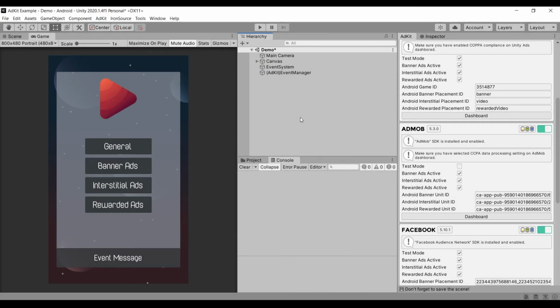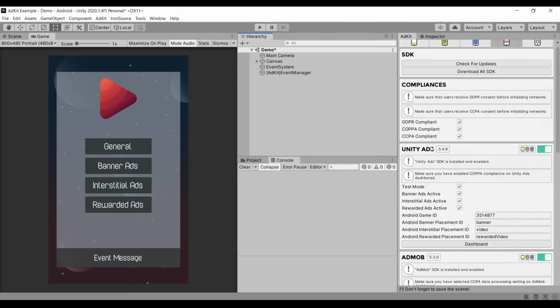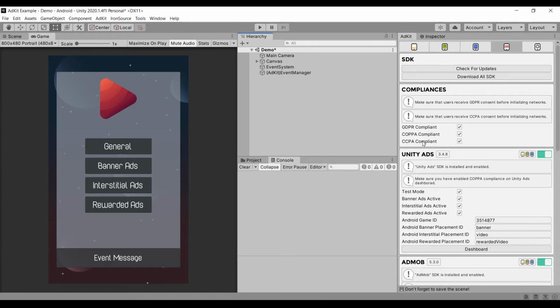Welcome back. In the last 3 videos, we have made our project compliant with 3 different policies. But these policies were set globally, which means every player has to accept them even if those policies are not applicable to them. So in this video, we are going to enable compliances manually.